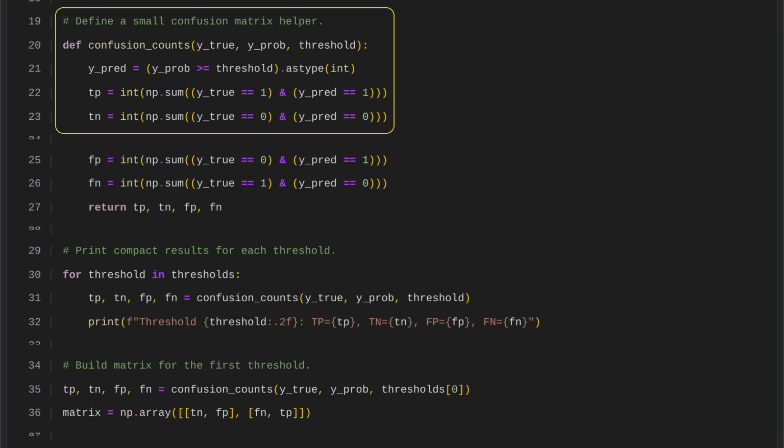The confusion counts function evaluates classification results by turning predicted probabilities into binary labels using a chosen threshold. It then counts cases where both the true and predicted labels are 1 as true positives, and cases where both are 0 as true negatives. These counts provide key parts of a confusion matrix for measuring model performance.